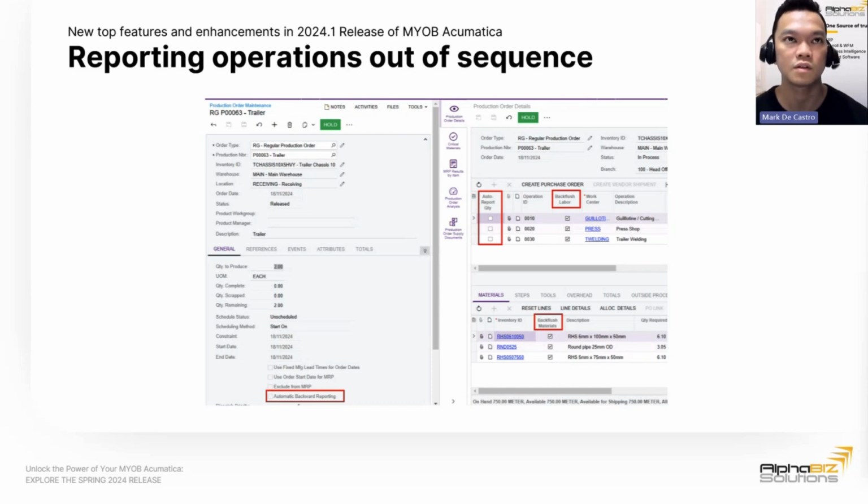Reporting was always one operation after another. It was always sequential. So as an example, if you need to report operation number two, you have to report operation number one first. So that's a bit inefficient for workers in the production. With 2024.1 version, there's a new feature called automatic backward reporting.